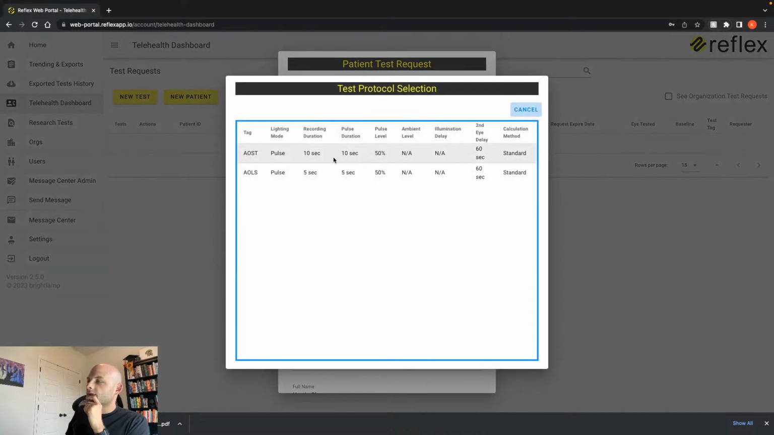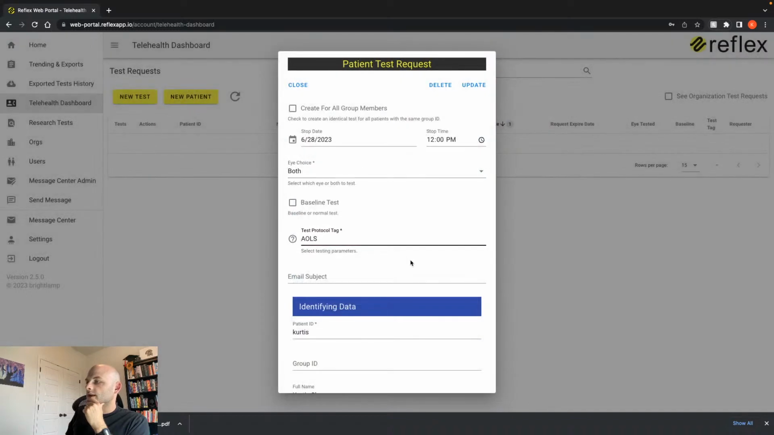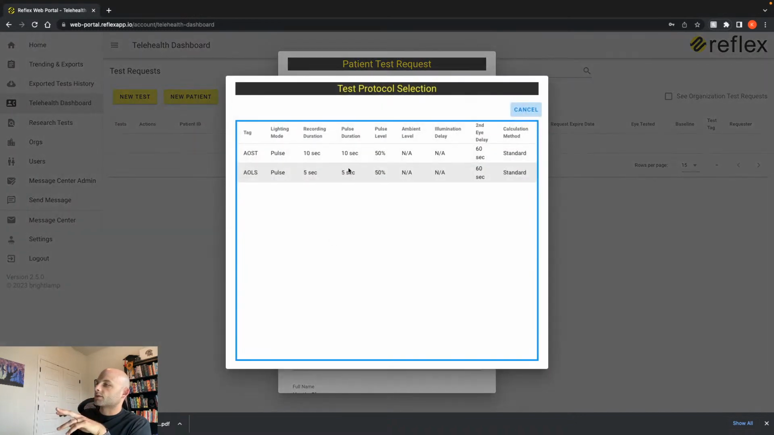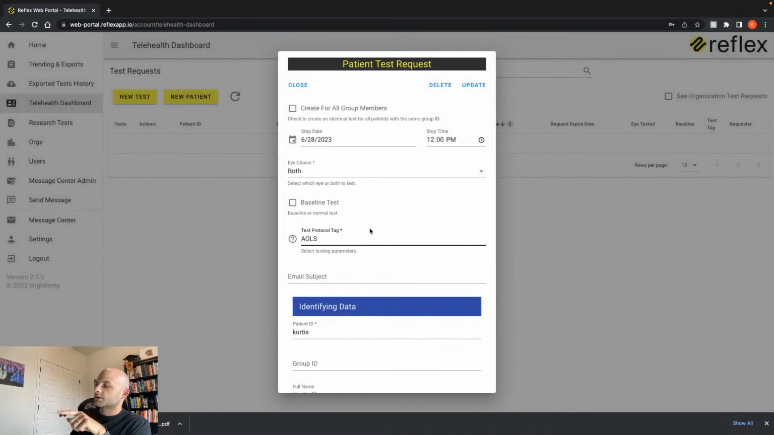And then you have to utilize a protocol. So we'll select that. This is just alpha omega protocol. You'll have a standard test protocol that's, if you have telehealth added, that's part of your test suite. For this, I have my own, so I'm just utilizing this alpha omega. This is the 5-second one, so I'm just selecting this.